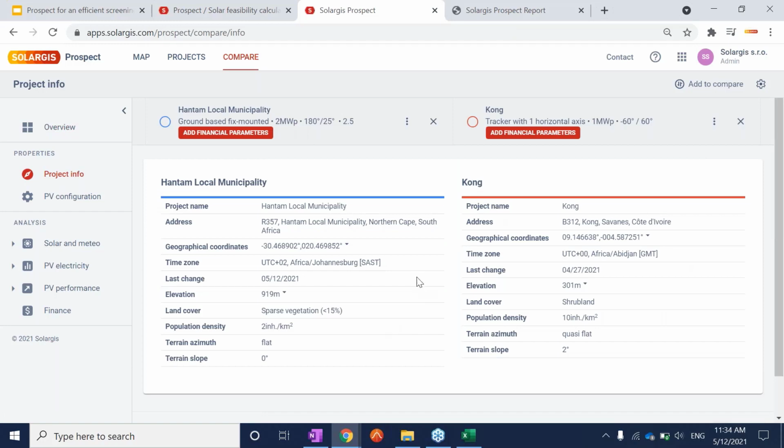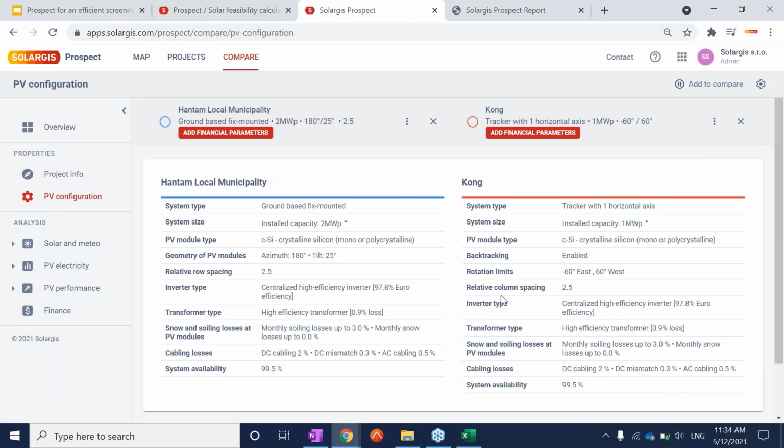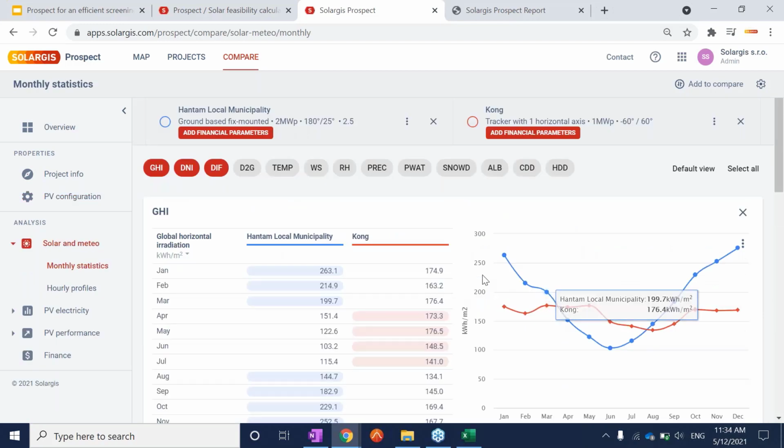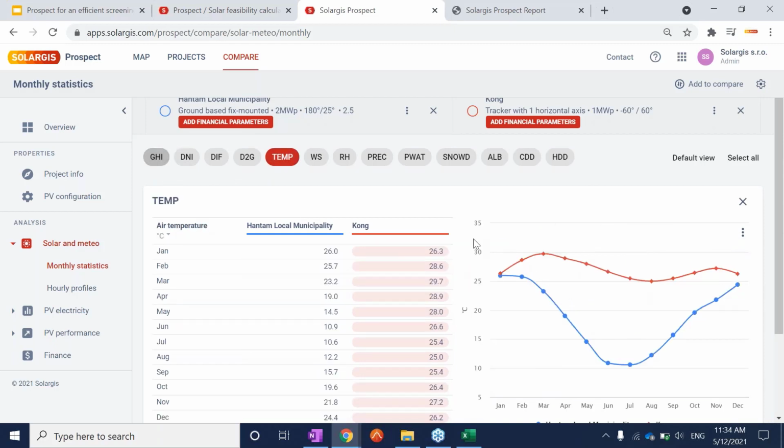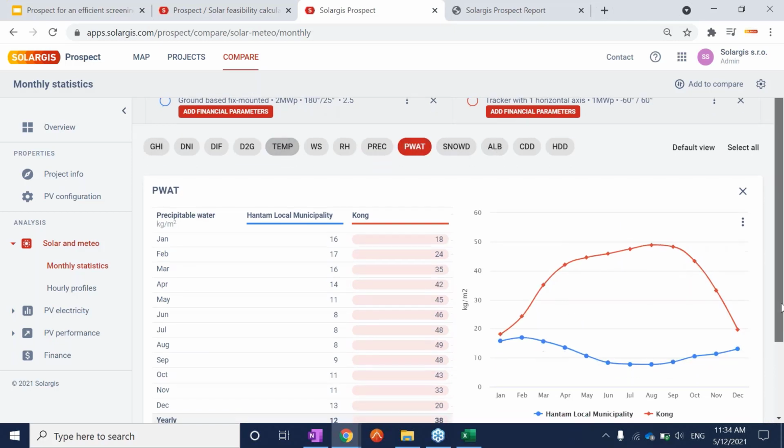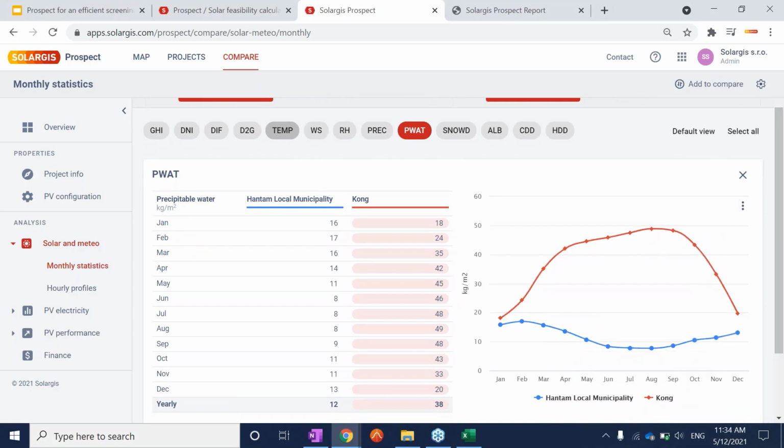And if you click next, you are also able to see the site. And then here is also important because here you can compare the GHI profile, for example, for each of these projects. You can also compare the temperature, and you can also compare the precipitable water evolution. So you see in the case of the site at Kong, it looks like we have a huge amount of precipitable water compared to the site which we did in Brandley.